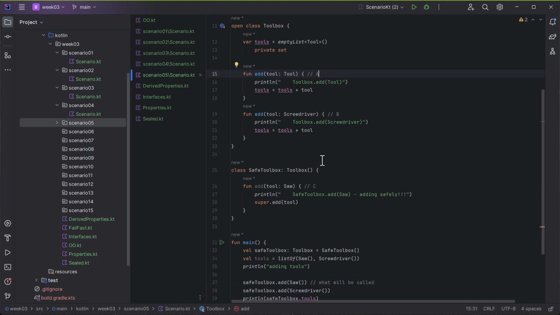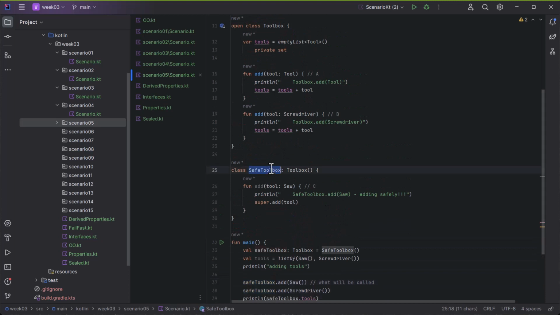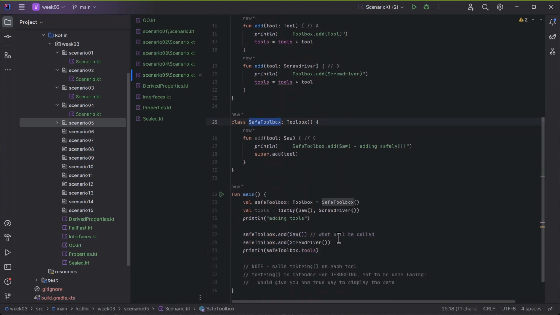Then at runtime, we say, okay, when we're making this call, what's the real type of SafeToolbox behind the scenes? Well, it's a SafeToolbox. So then we're going to say, where is an implementation of addTool that I can use? The only addTool that's available to SafeToolbox is the one that it inherits. Okay, does that make sense? Any questions on that?